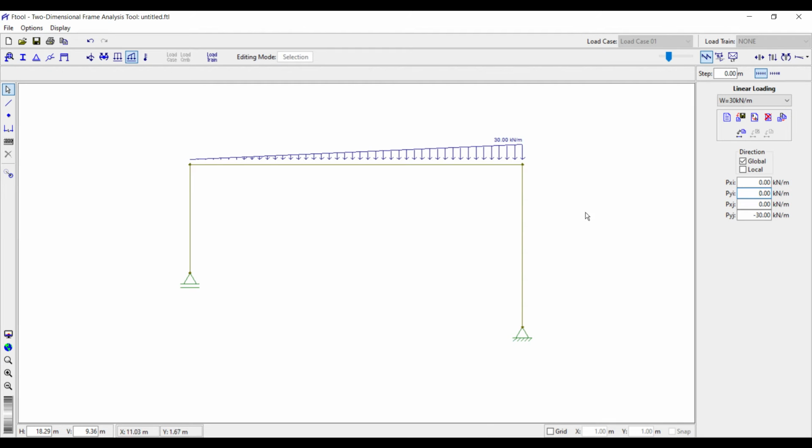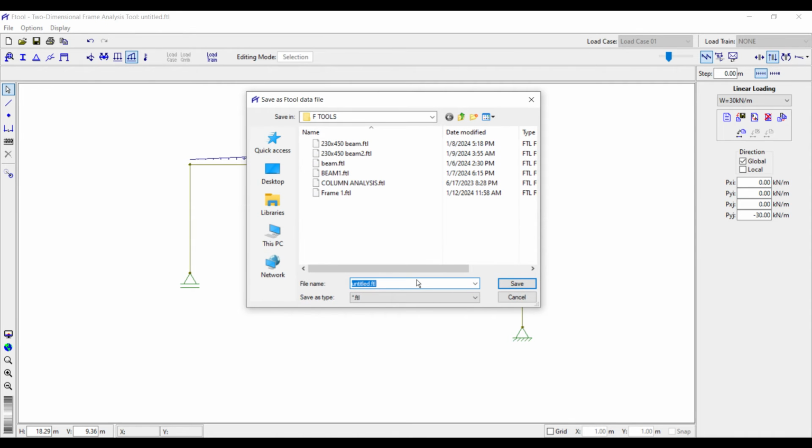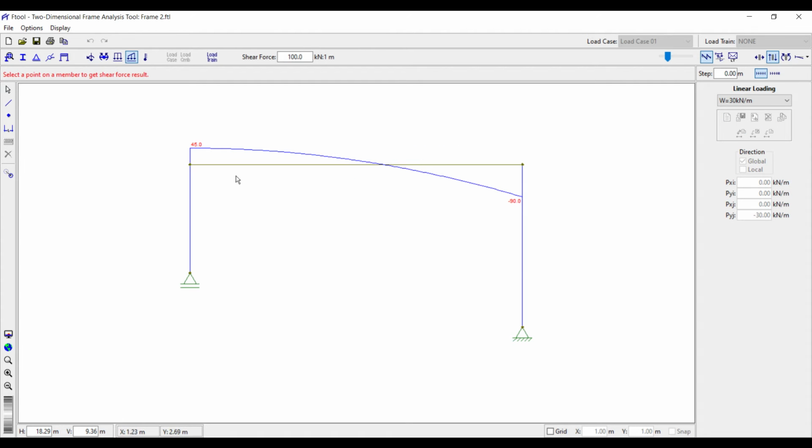So all we have to do now is just to see the shear force diagram and also see the bending moment diagram. So you can come to this. Then let's name it as frame 2. Then click save. Then you can see the shear force diagram. You can increase it from here. Because this is simply supported, this is a statically determinate frame. So that is why we have this. Then you can come to the bending moment. You see the bending moment diagram here.